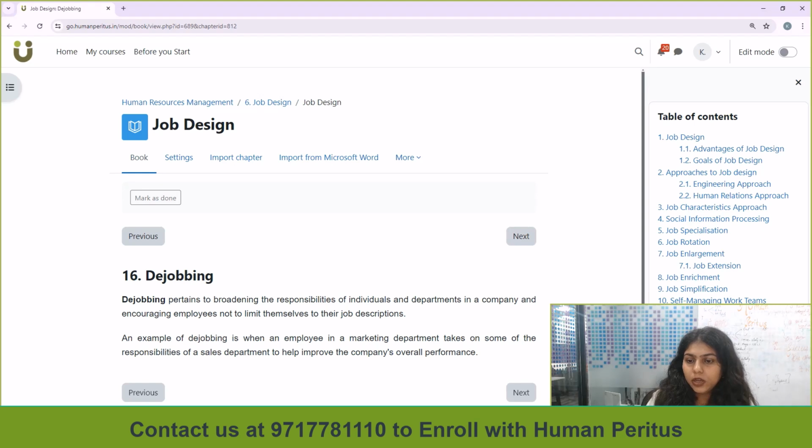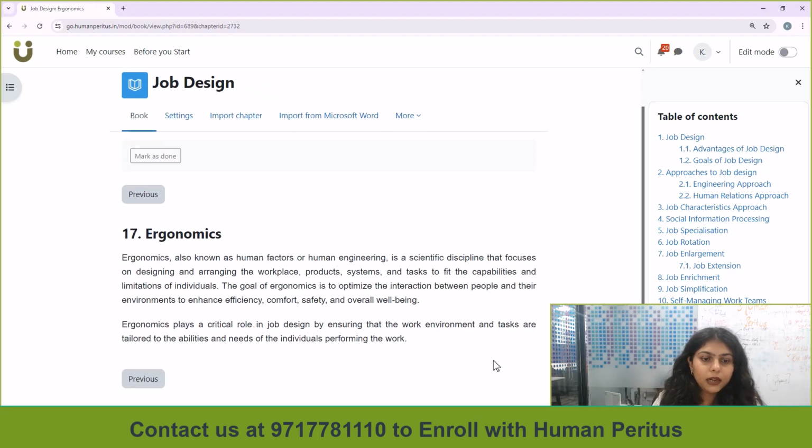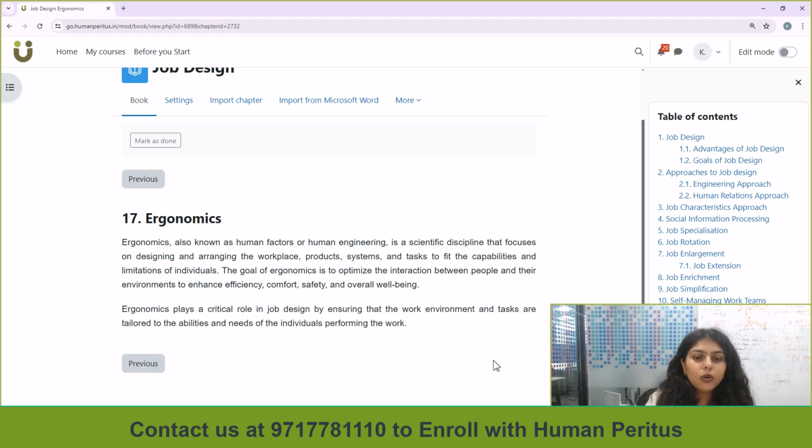Now the last topic is ergonomics, and ergonomics is about human factors. This could be the psychological or physical factors. So ergonomics, also known as human factors or human engineering, is a scientific discipline that focuses on designing and arranging the workplace to fit the capabilities and limitations of individuals. So this could be physical things such as having a chair which has armrests, which has good back support. So that comes in ergonomics, as well as the psychological factors.